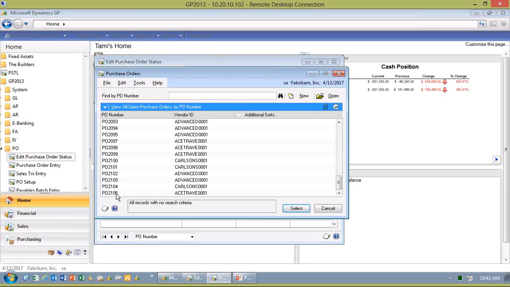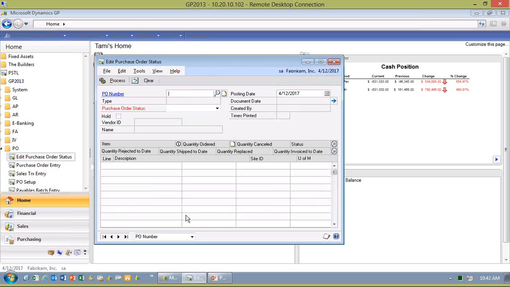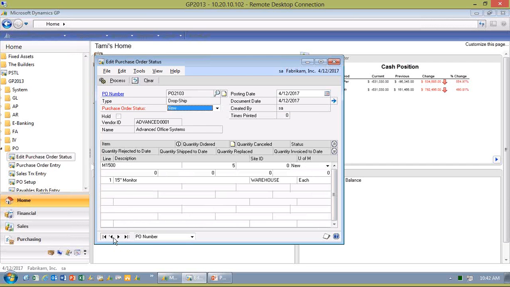Let me see here. That's probably not a good one. So if you've got a purchase order where you've received part of the inventory but not invoiced it, it will tell you. I'm trying to find one. I thought I had one here. It'll give you a message that says this hasn't been fully invoiced.